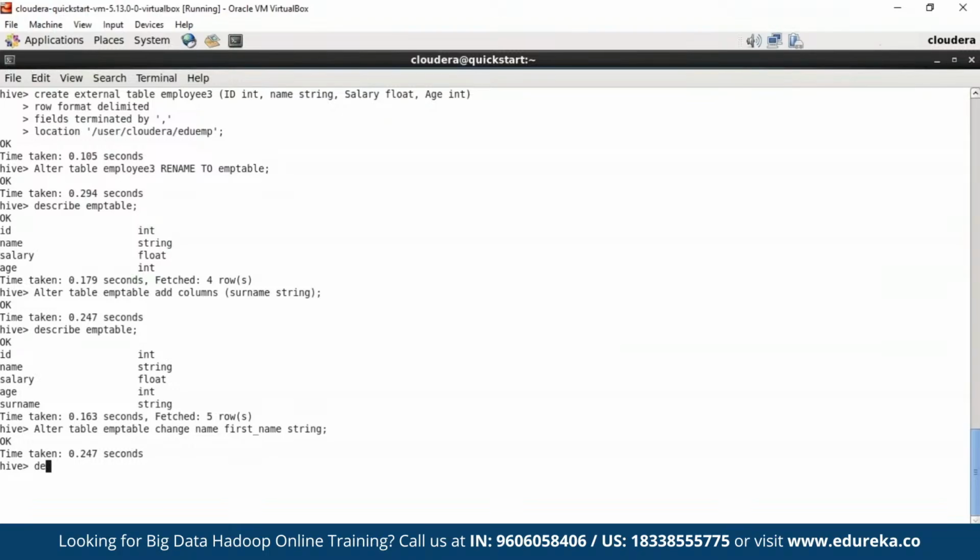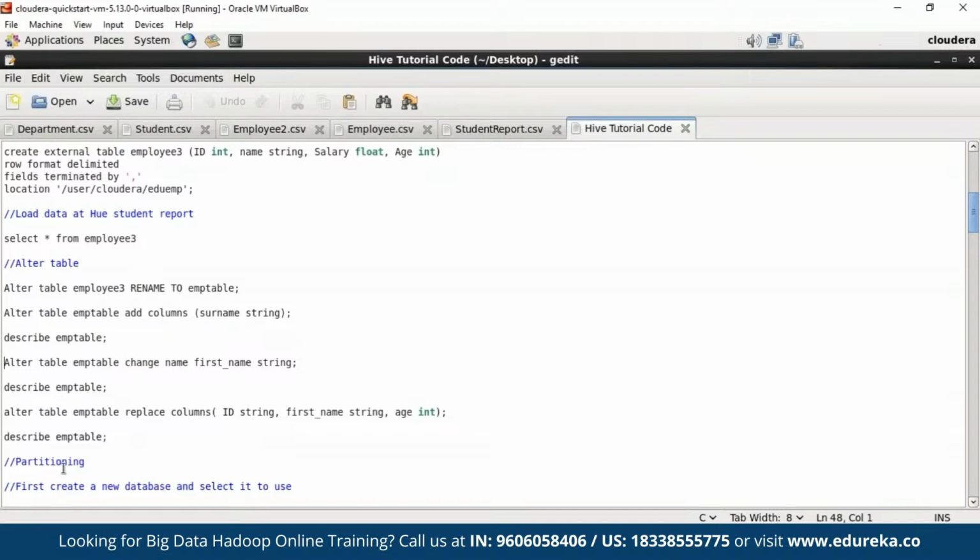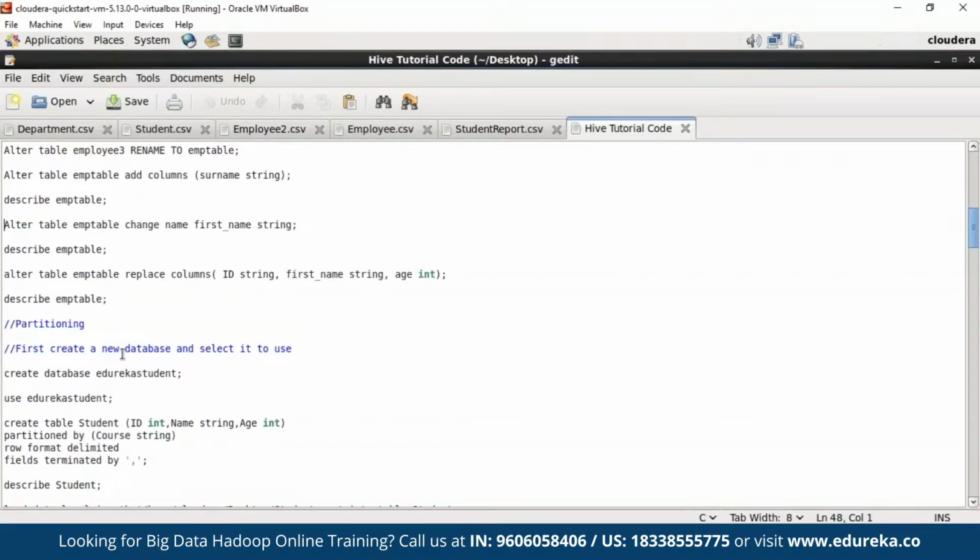Let's describe our table. Don't forget the semicolon. There you go. You can see that earlier we had name. Now it's been changed to first name, and we also have a surname. Let's clear our screen. So that's all for alterations.